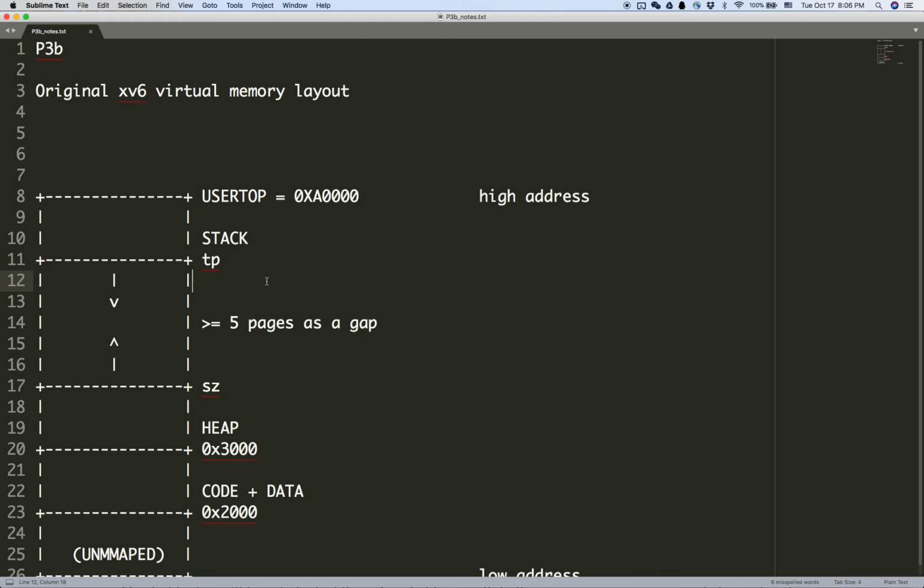Does that make sense? Growing it up towards user top? No, grow down. So we will never grow up towards user top. Correct. So what is between the stack and user top? Nothing? That's the top, and this is the stack. It's growing downwards. So could you say that again?